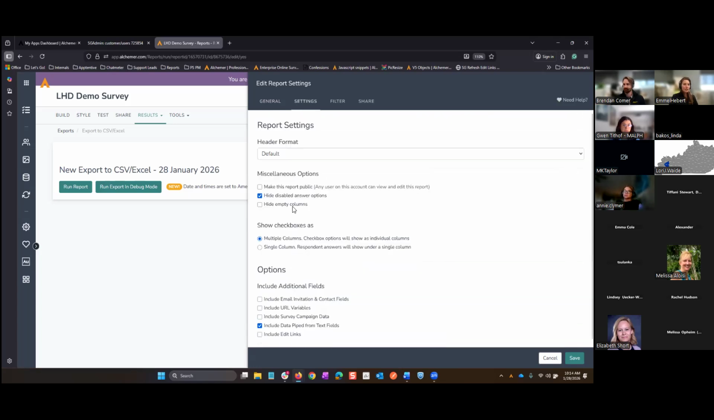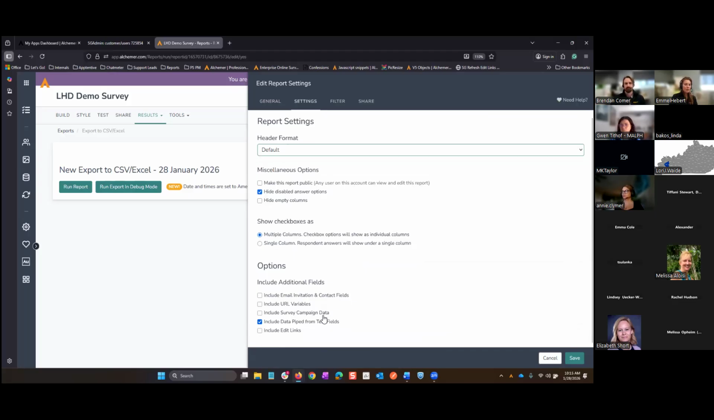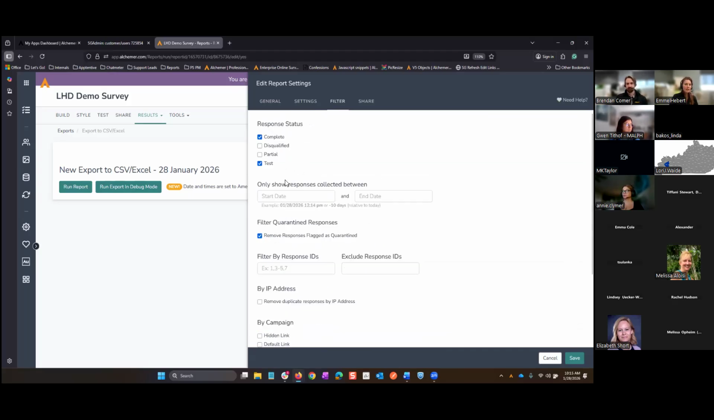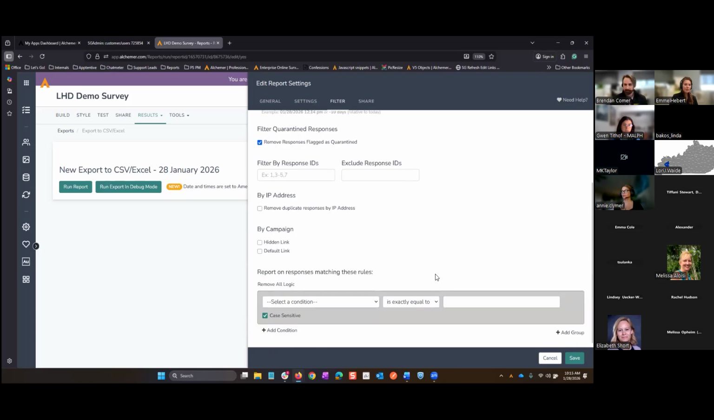Under settings, we can change our header information. We have some miscellaneous options like making our report public, hiding disabled answer options, hiding empty columns. We can show our check boxes in a specific way. We can come in here and include additional fields. We have specific filters, such as our response status on completes, disqualified, partials, or test. We can only show responses within specific date ranges, such as start dates or end dates. We can filter by response IDs or exclude response IDs. We can also go by specific campaigns. And again, we can also filter by specific logic conditions.